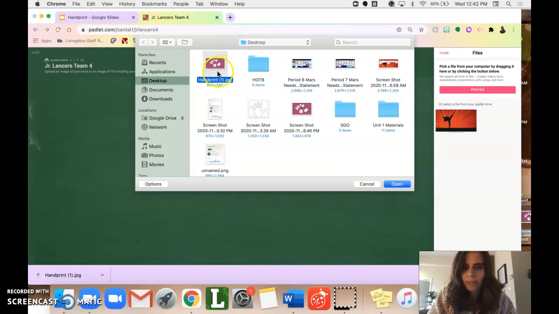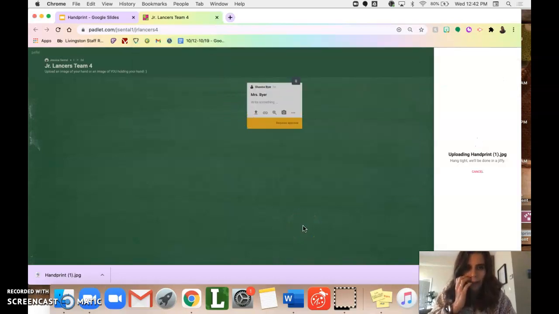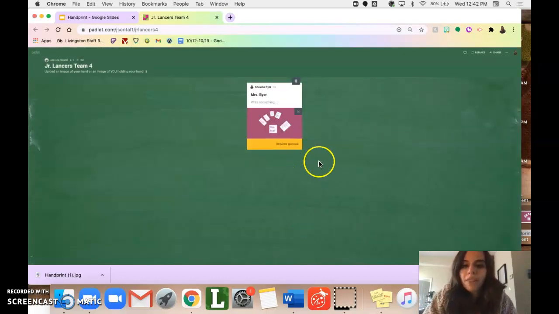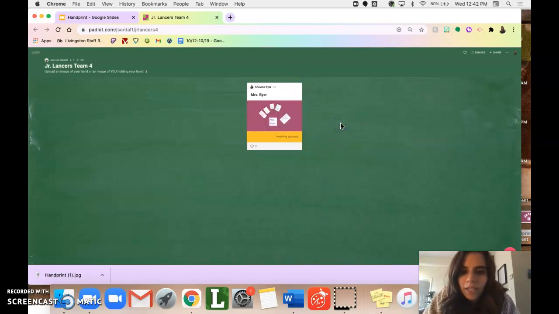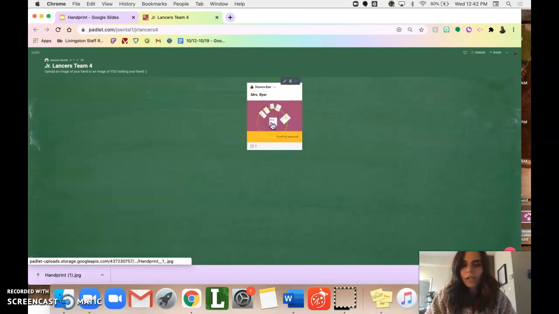And since I put mine on my desktop, it could be in your downloads if you didn't move it. And then just double click and then it will be right there. And then I'm all done. So that is how you should go on in to upload a picture of your handprint to the Padlet board to complete the enrichment lesson for today.